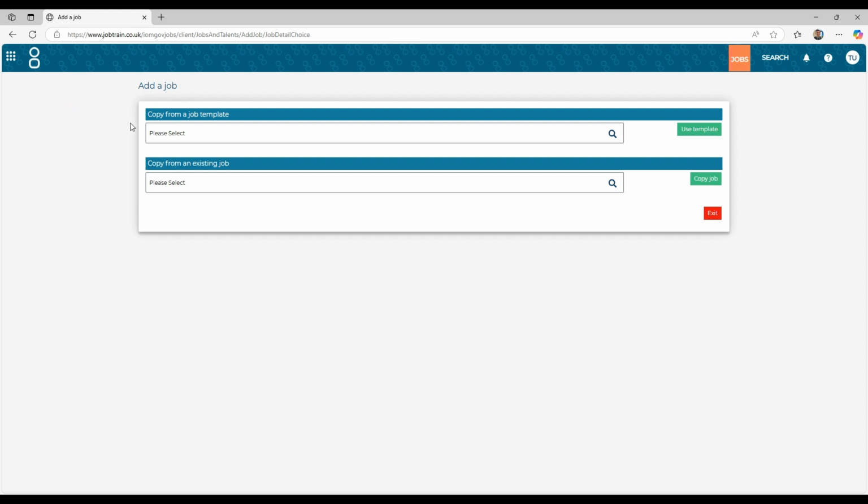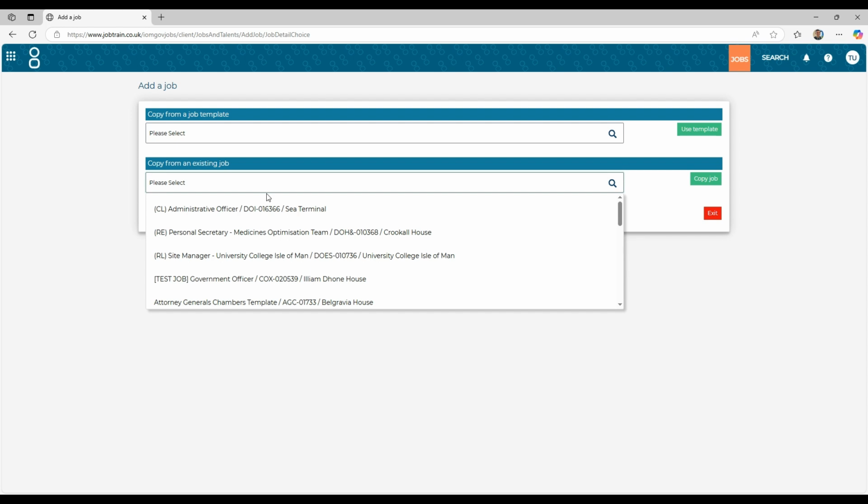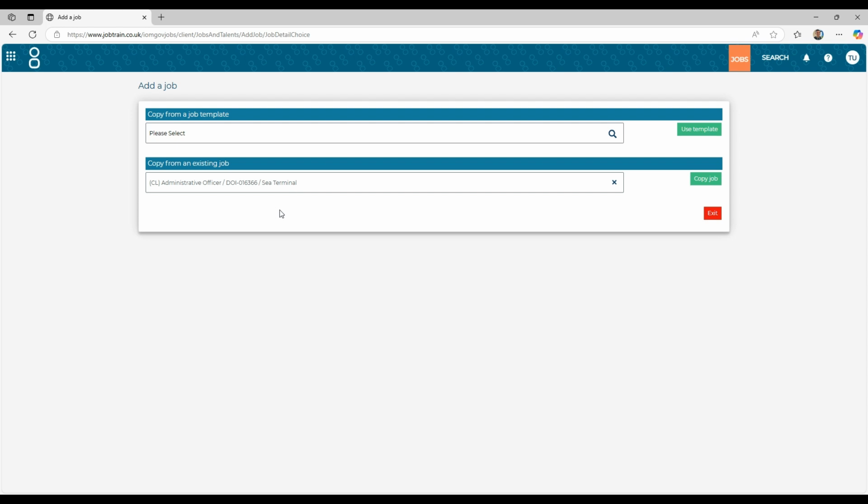From here you can choose to create a brand new job from scratch, or copy an old job you have created before. To copy a job, you simply click in the Please Select box, and choose the job you wish to copy from the drop-down list. Only jobs you have access to will appear in this list. Once selected, you choose Copy Job. This will then load your new vacancy to work through.